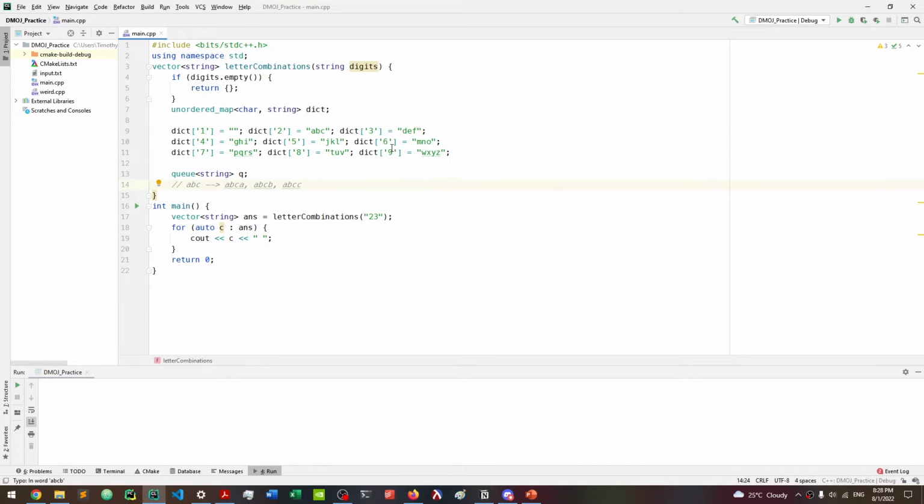So for example, if I see a 3 after that, well, what's going to happen to this one here is this is going to become ABCAD. It's going to become ABCAE, ABCAF, and so on and so forth. And the same thing happens for this string as well.